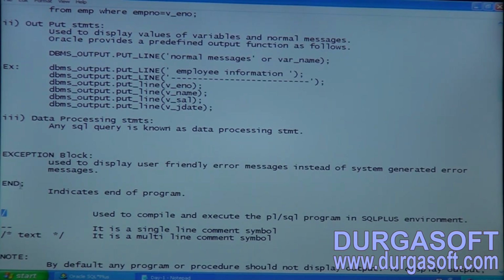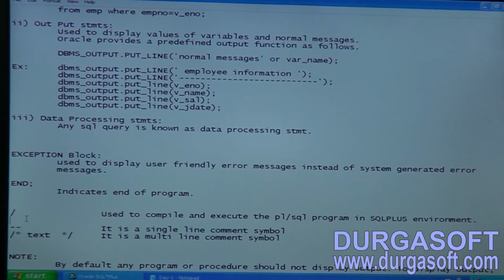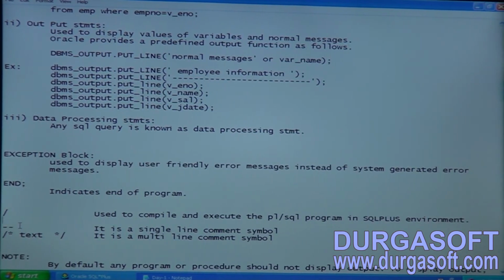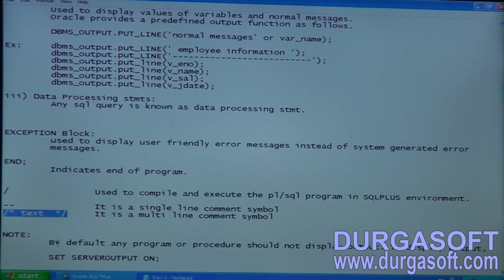After the end, in the SQL Plus environment, you have to use a slash to compile and execute the PL/SQL program. And in the program, you can also specify some comments for user understandability. For user friendliness, we use single-line comments or multi-line comments.